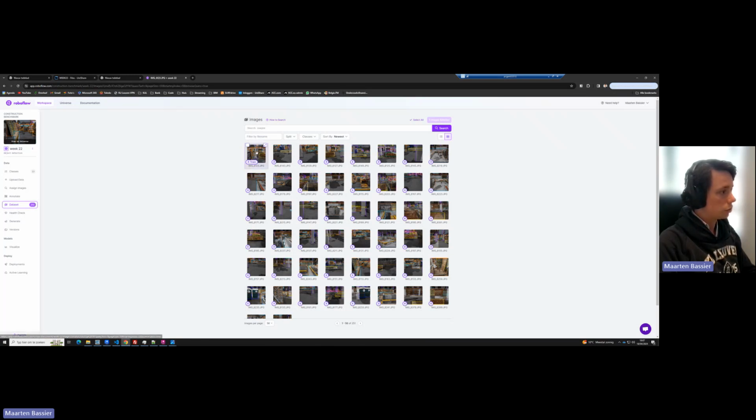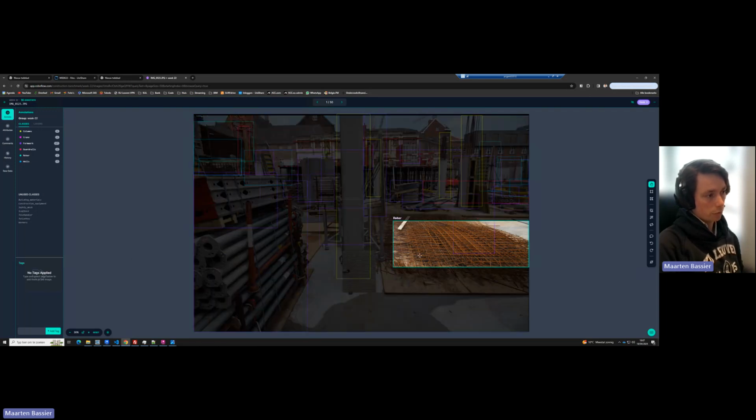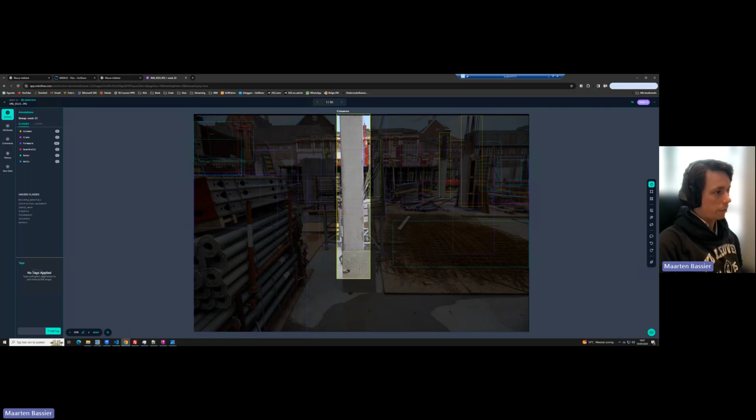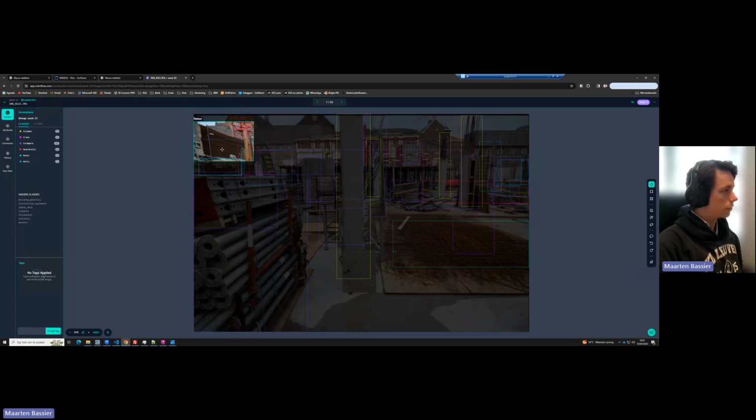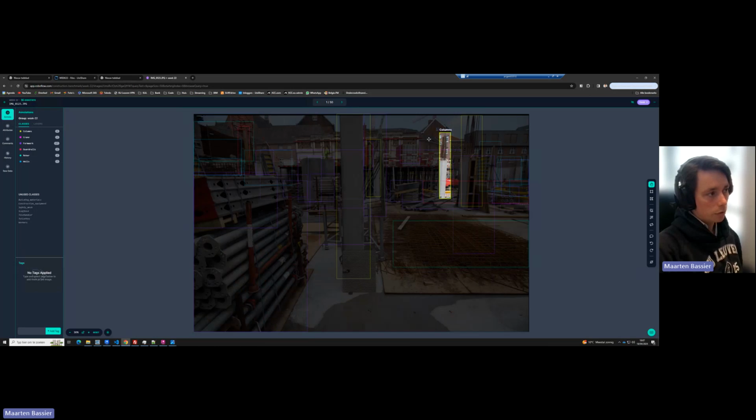So you click on an image, and you take a look at the bounding boxes that are produced here. For instance, here we have a bounding box for the rebar, or here we have one for the columns, and so forth. Now, if everything is correct, the labels will be already mostly correct.